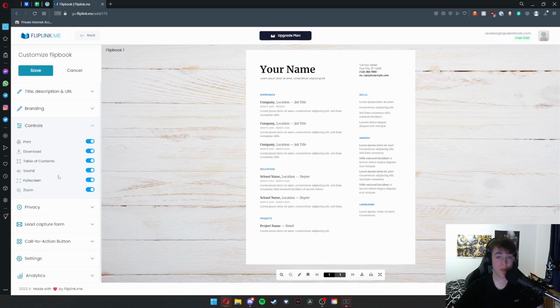Now under controls, this is very self-explanatory. At the bottom here, we have a load of options, and what you're able to do is either toggle whether they're on or off. Simple as that. You've got the option to toggle print, whether you want to download it, a table of contents, whether the sound is on, whether it's full screen, or whether you want to zoom in or out. That is completely up to you, and simply by pressing them, they will disappear appropriately and accordingly.